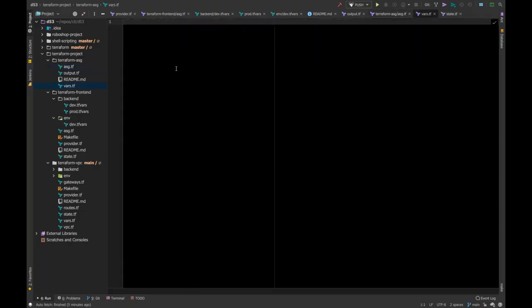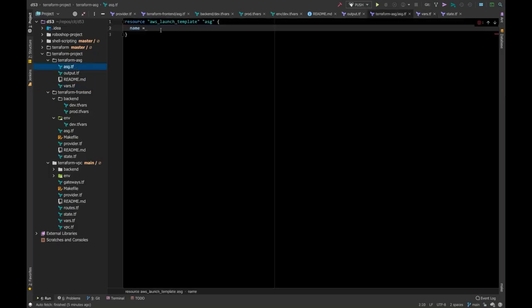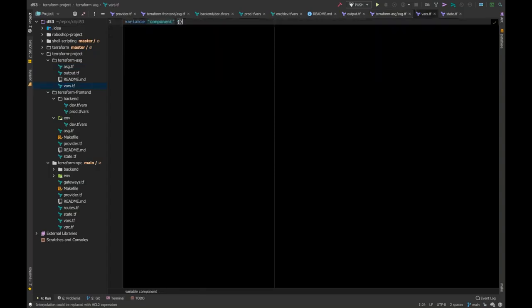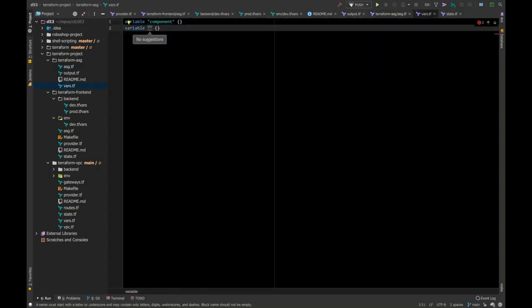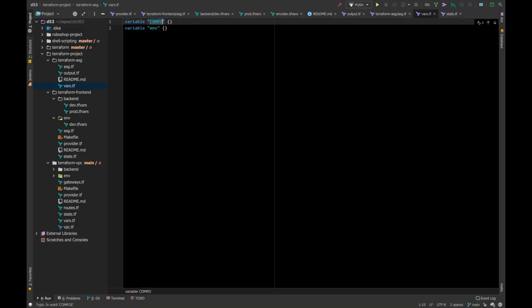var.ef. And over here, I'm going to take a variable. What I'll say is a component. Okay, so there's a component. So how do you do that here? It's actually going to be $var.component. Now again, we are also going to send some information about environment. So variable environment, or else I'll put it all as component.